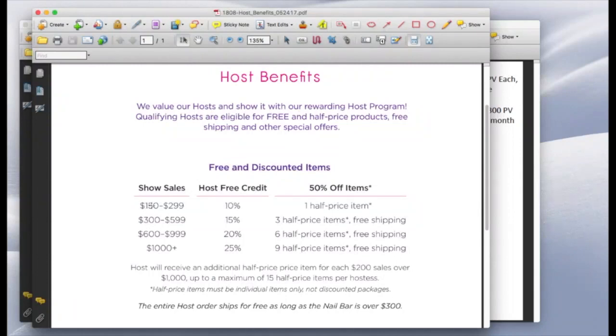And if you have between $150 and $299 in sales, your hostess can spend 10% on new nail sets, which is awesome. And then she also will receive the option to purchase 1 item for half price. I always like to try to get my hostesses in the $300 to $600 range. With that extra 15% on hostess credits, it really does amount to more nail sets, which is always great to be able to give them as many nail sets as possible. And then they also have the option to purchase 3 items for half price, and they get free shipping. And then it just goes up from there to 20% and 25%.